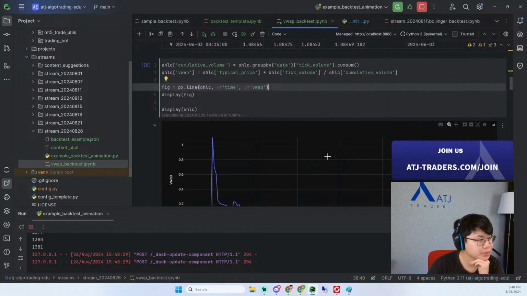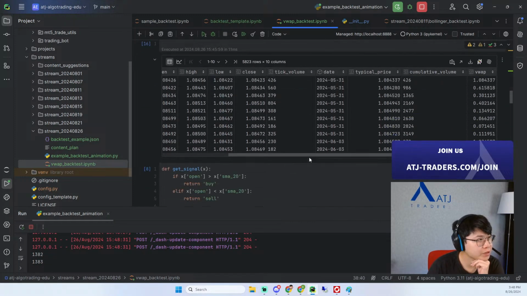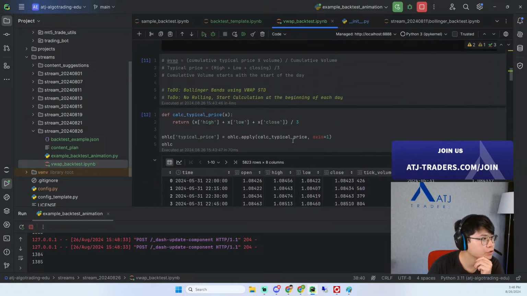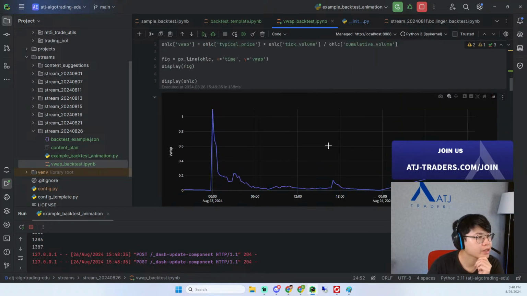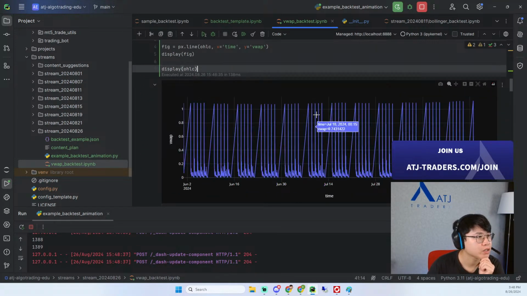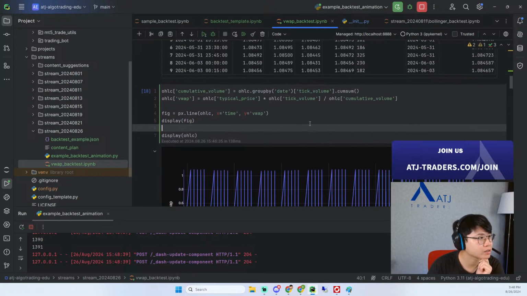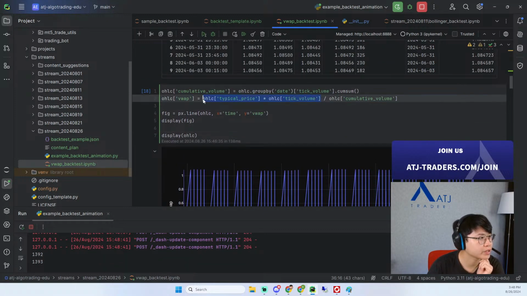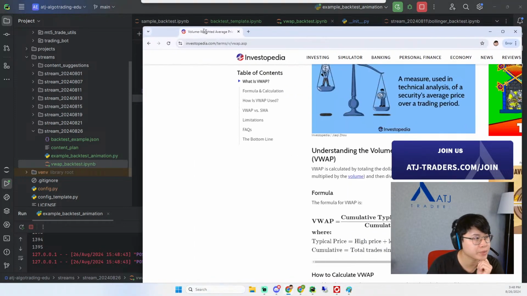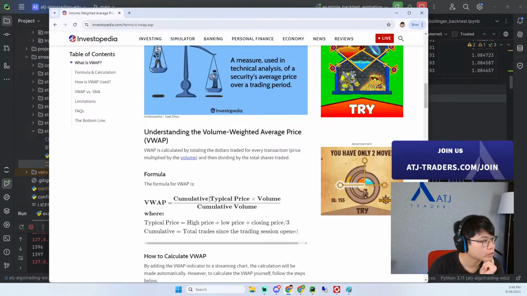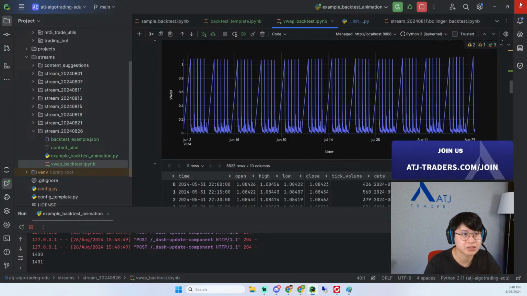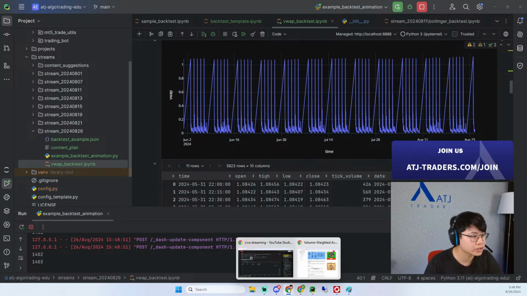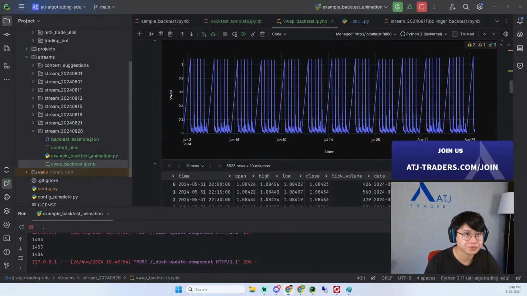Any help here, guys? Maybe you guys know if I computed VWAP correctly. I just applied the formula I saw online, and this is basically the resulting chart. So if we look at this formula here, it's typical price. Oh, sorry, it's cumulative typical price. Oh my God, now it makes sense. So I should use the cumulative typical price.